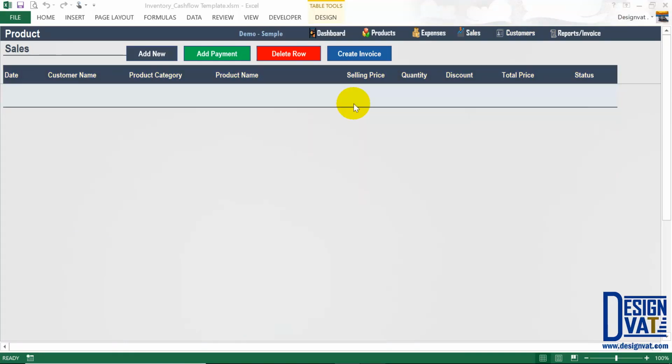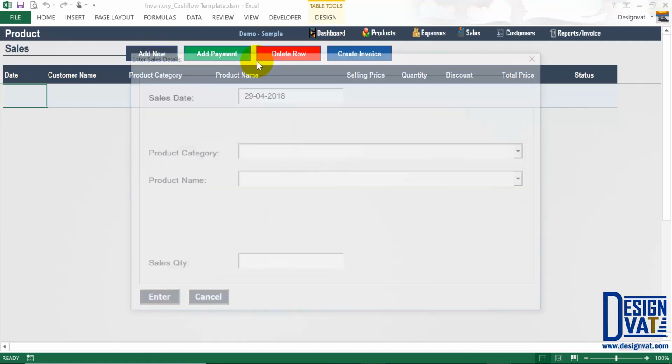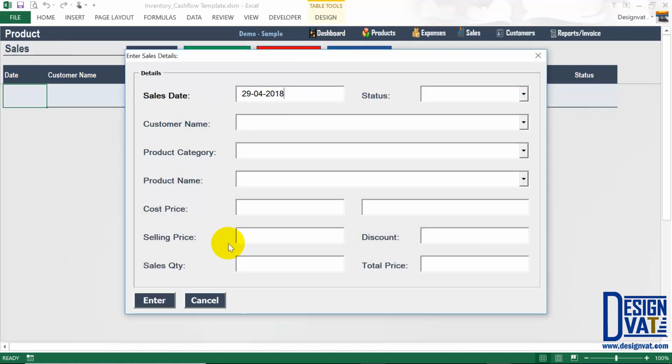Now, to add a new sale is the same thing. You simply click on the Add New, it pops up a form, and then you supply all the values. First, you indicate the sales date. By default, Excel is going to enter today's date. You can modify the day, the month, or the year. I'm going to leave today's date.